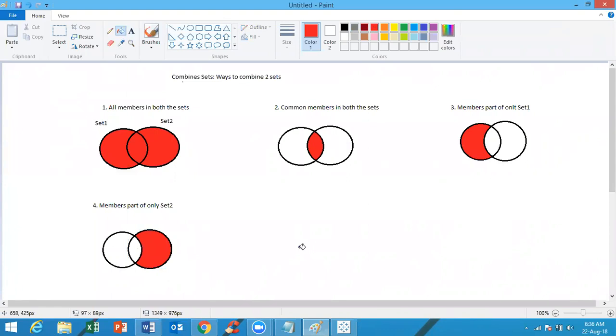Okay, these are the different ways in which you combine sets. So the first is all members in both the sets. Second is common members in both the sets. Third is members part of only set 1, and fourth is members part of only set 2. Okay, we have to note here that if you are working with historical data, we can use constant sets, and if you are working with current data, we can use dynamic sets.